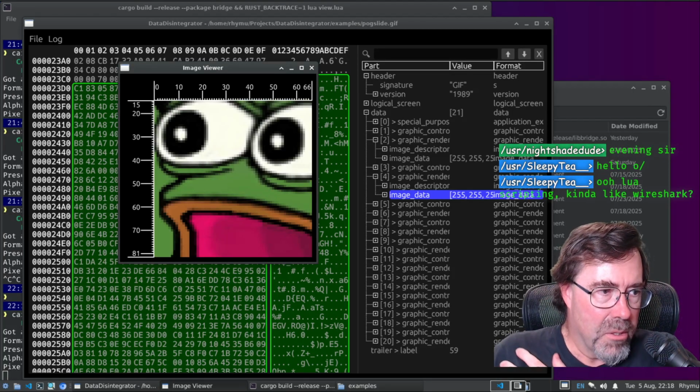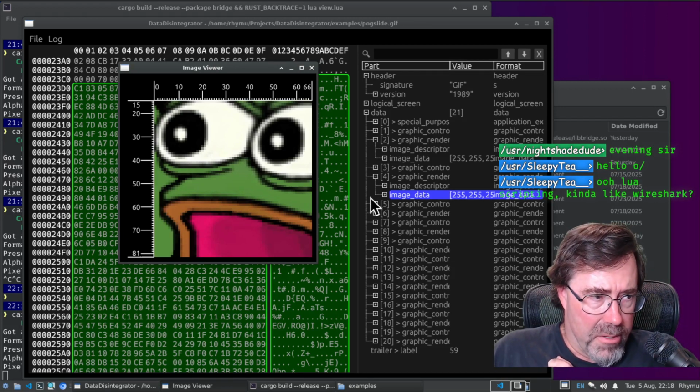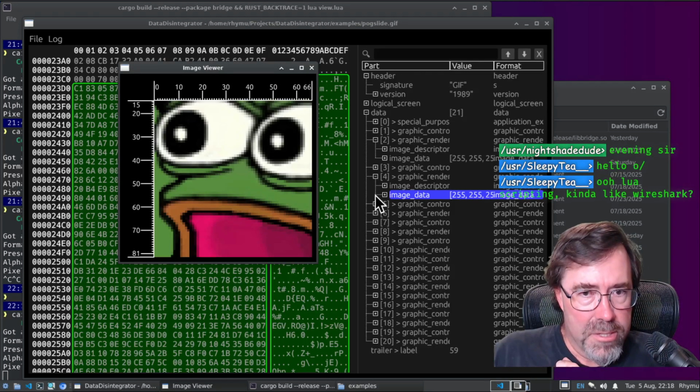Yeah, the Lua scripting is to automate different parts. And the parsing is kind of like Wireshark.